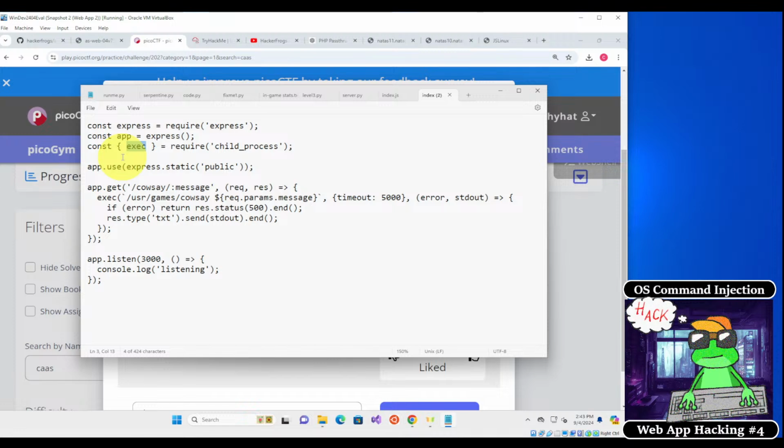So it's basically using OS commands with the web app. If that sounds familiar, it's because we used these kinds of functions to do OS command injection just now. So what the program's doing is running a program in this directory, /usr/games/cowsay, and it's using our variable over here as the argument for running this program right here.